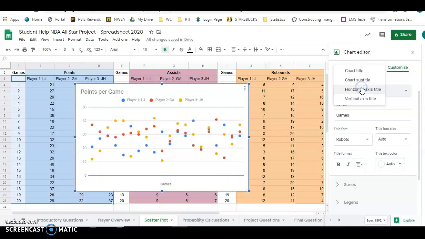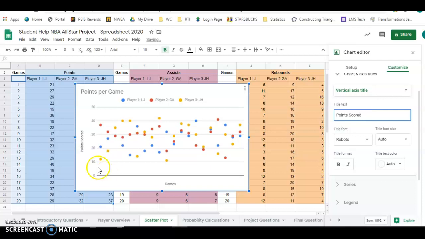And then our vertical axis, so we're going to click on that again and go to vertical, and we're going to say points scored. And so that is now our vertical. So this is telling us that these numbers represent how many points were scored.